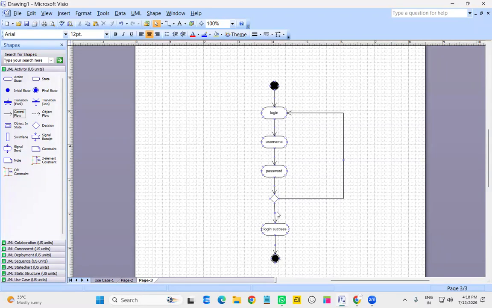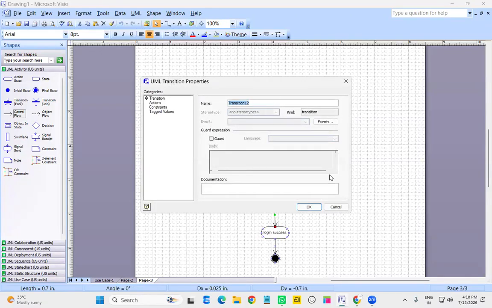Right? So if we mention it like this, the developer might be confused about this. So what we'll do is, when you double click on this, you will get this box, and here you can see the guard. Here you need to give the guard condition. So click on this guard, and here it is a body.